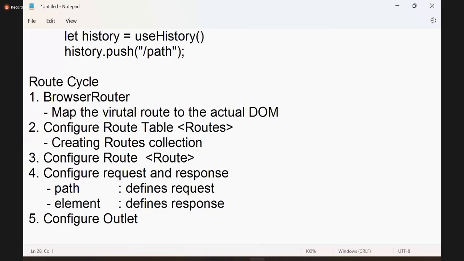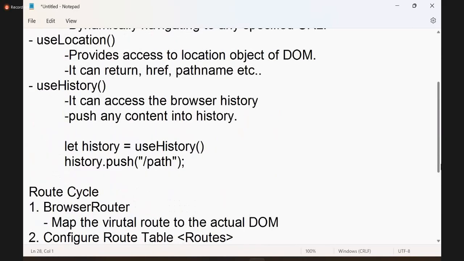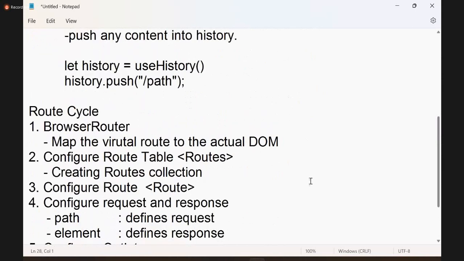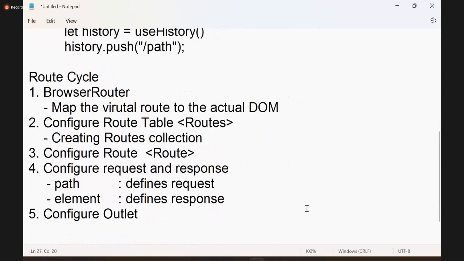But officially there is no route cycle. We have seen sometimes people asking this, just to understand whether they know the architecture behind this. That is the reason some points you need to know: browser router, routes and route, and path and element. How do you configure them and use them, right? These are all important things you need to know about route. So routes, nested routes, route parameters, route hooks, and route cycle.